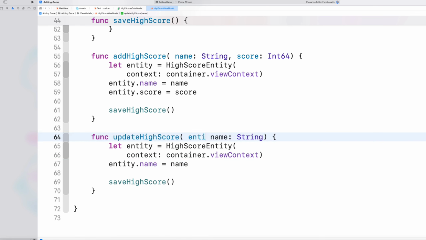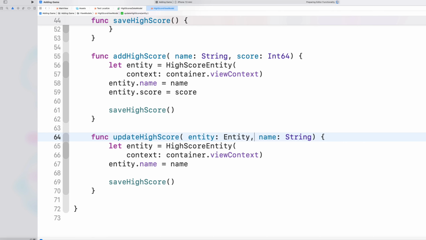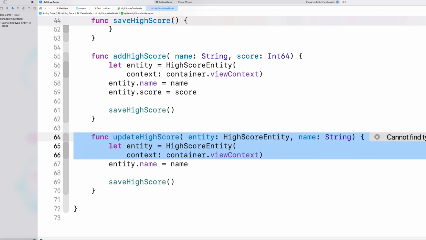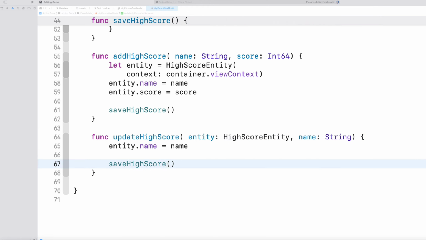So suppose we have some entity that we want to update its high score, right? So given an entity, a high score entity, I want to just change the name of this entity and then save the changes. Okay, great.